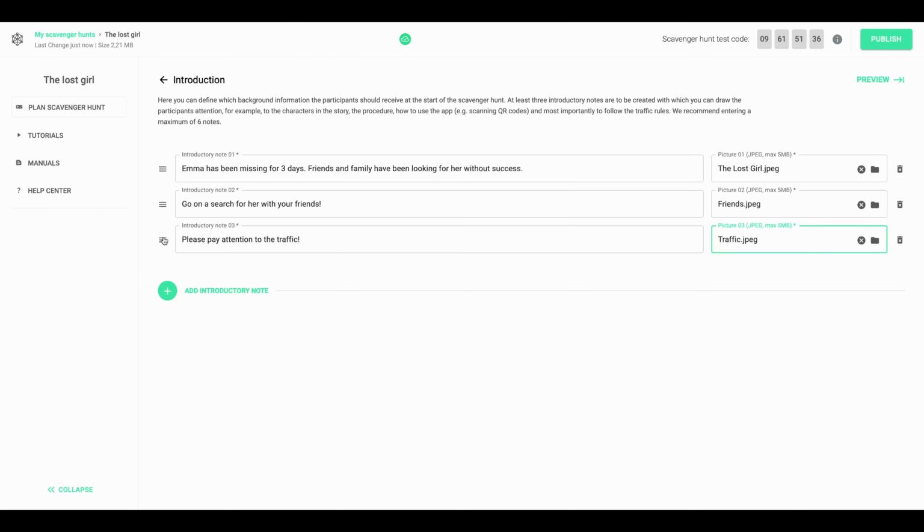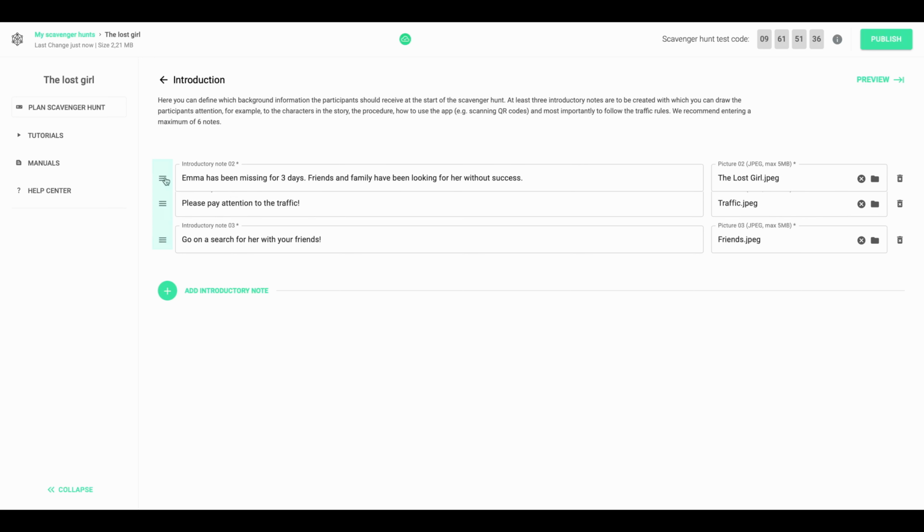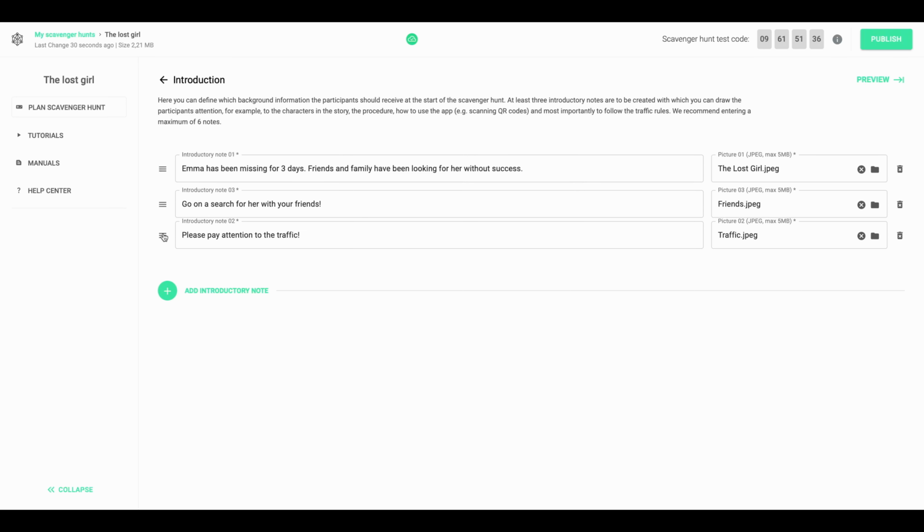Finally, you can change the order of the introductory notes by clicking on the 3 lines to the left of the corresponding description and dragging them up or down. We'll leave them in the original order at this point.